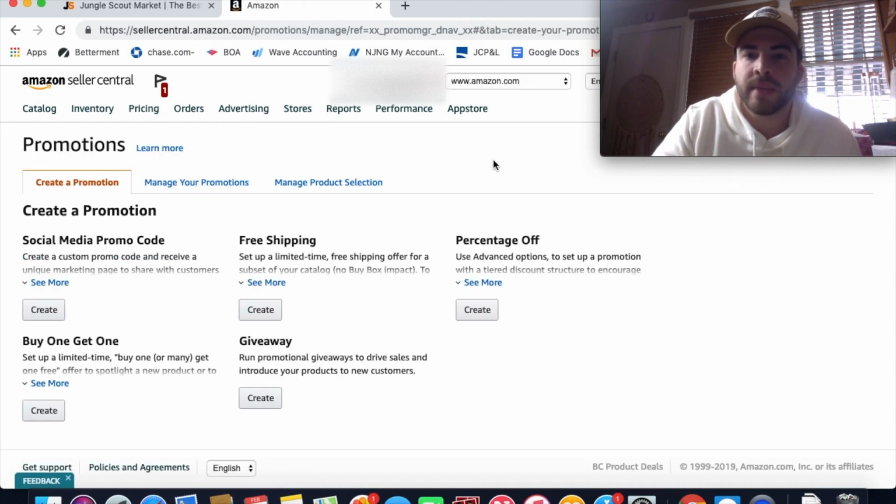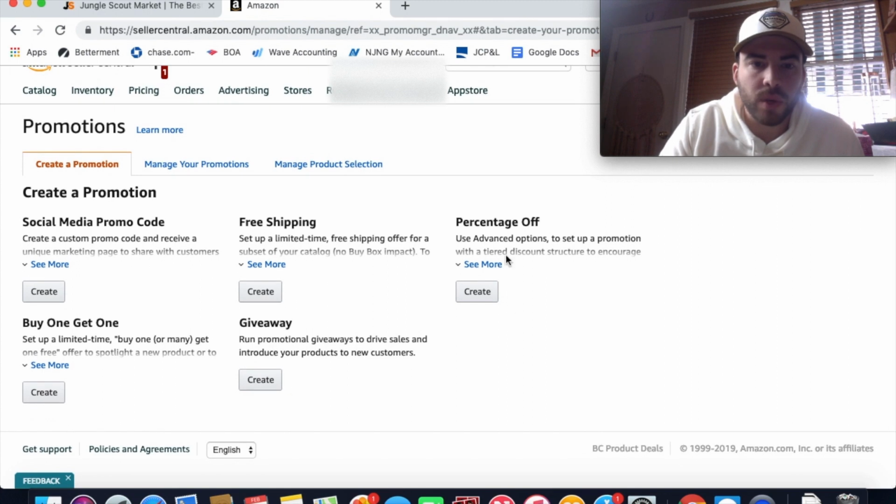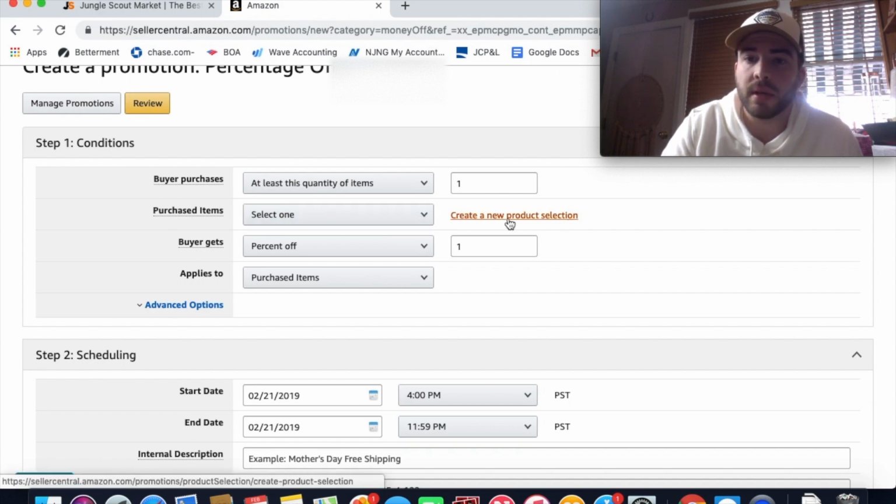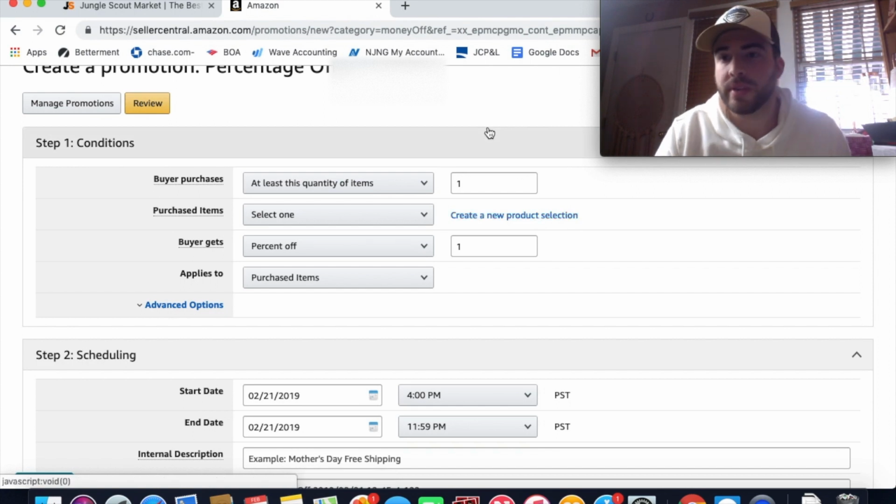Promotions. So if you're doing a private label product and you want to set up promotions or giveaways, like a lot of people suggest, this is where you would set up your one-time coupon codes. So there's a few different ones in here. What you would do is percentage off. You hit create. So buyer purchases 1. You would select whatever the product is here, and you would add that by clicking create new product selection. And then it'll bring you to a screen where you can enter the ASIN of your product.